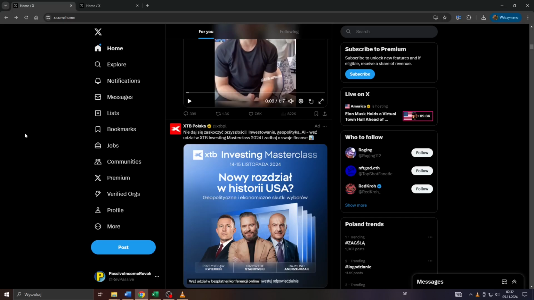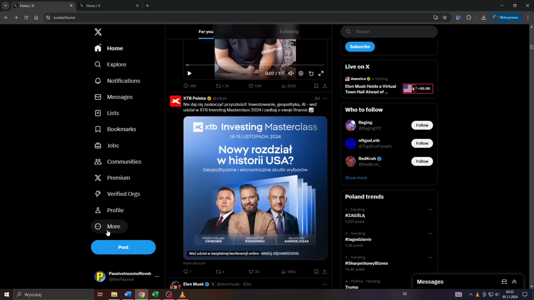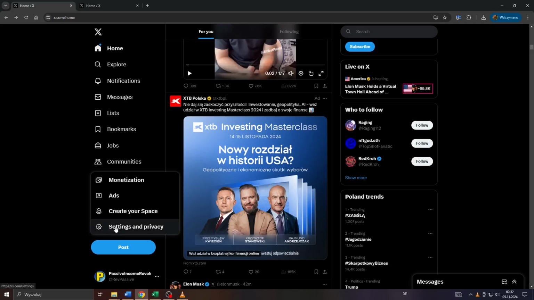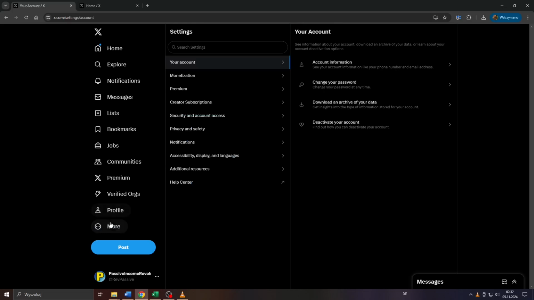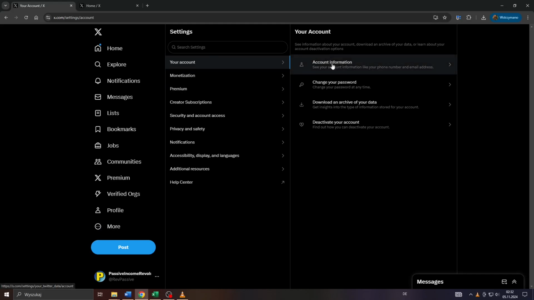All you need to do, guys, is log into your Twitter or X account, of course. And the method I'm going to show you applies to both device types, desktop computer as well as mobile. All you need to do is click on these three dots here in the bottom left corner on your home feed to access your account settings by clicking on settings and privacy. And here inside your account settings, head over to your account.